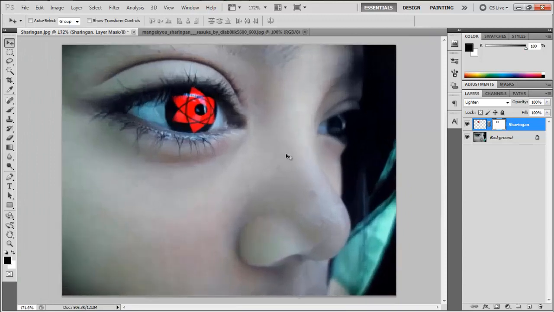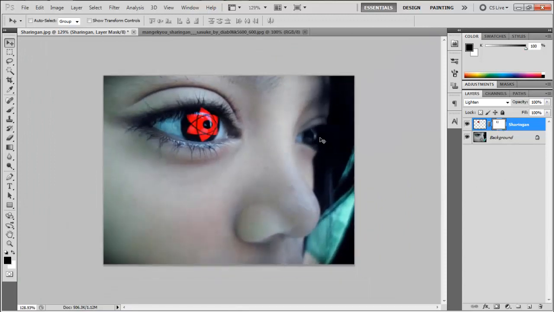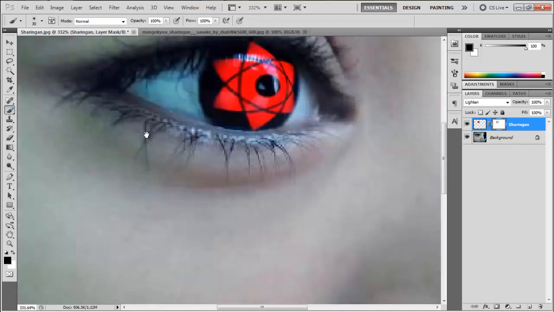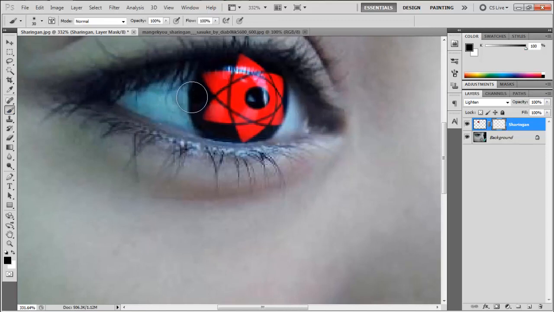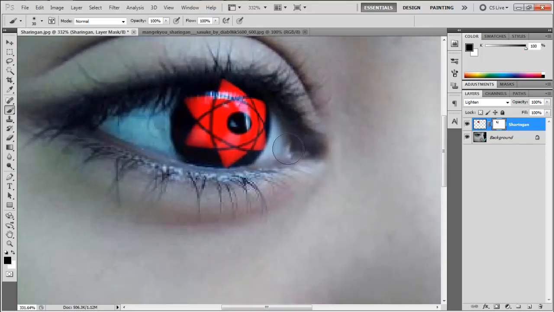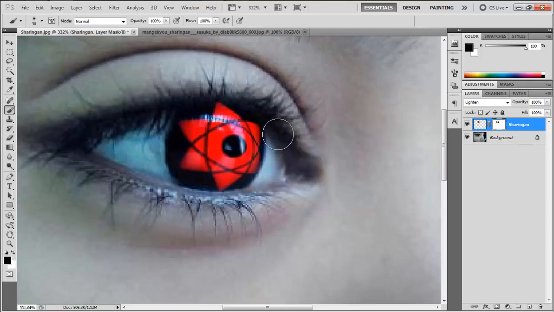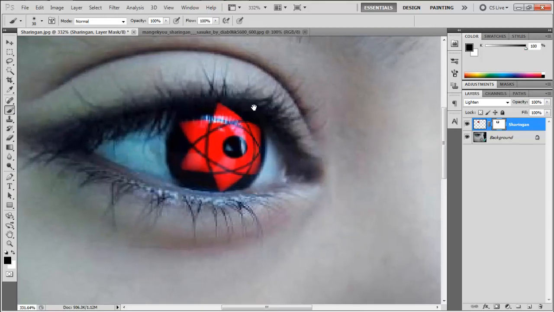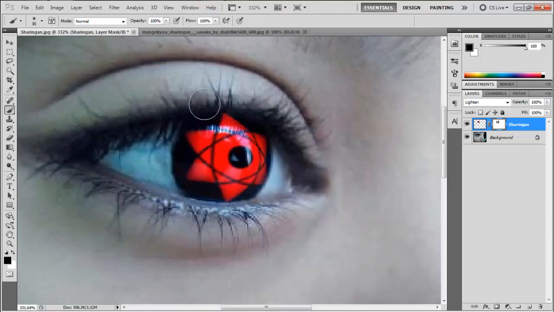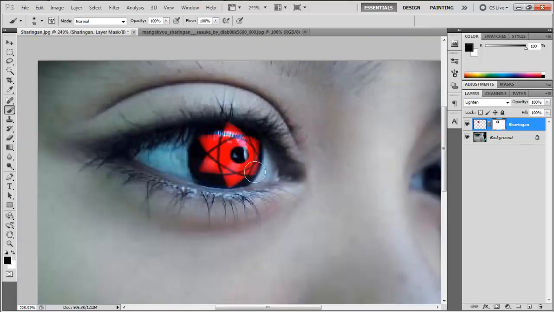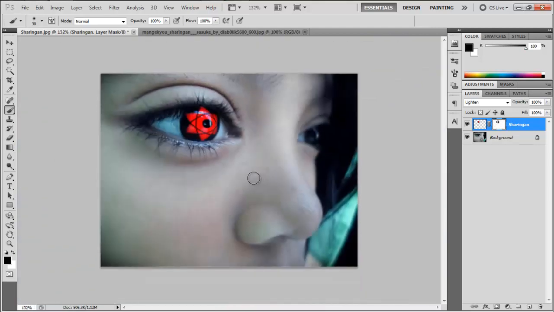So it's turning out pretty good, but we want to make it more realistic. So go to your layer mask, make sure it's selected, and then go to your brush, and then just fade some parts of the Sharingan to make it blend more with the eye, to make it more realistic, and also get rid of the sharp edge over there. Blend it well. So as you can see, it blends well with the eye right now.